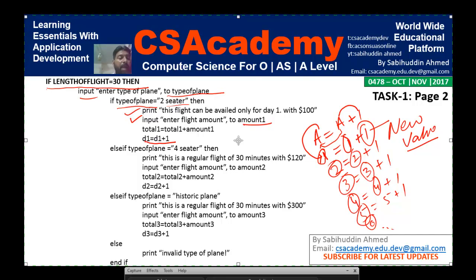Else if type of plane equals 4, again you can see the parameter is 4. If this is not equal to this, then this statement will not work. Ultimately you can see the default message is here, the invalid type of plane. If you wrote 3-seater plane, 3-seater plane is not defined here, so ultimately you will see this default message.